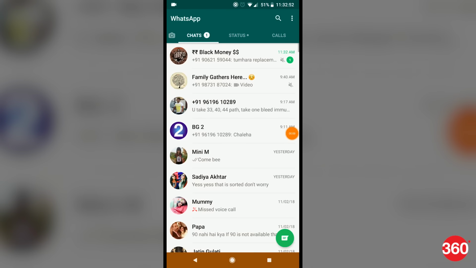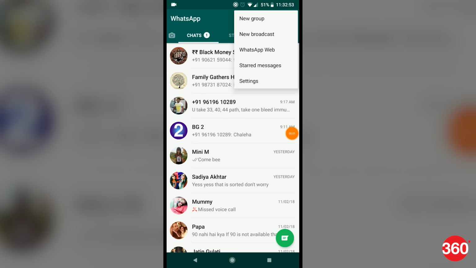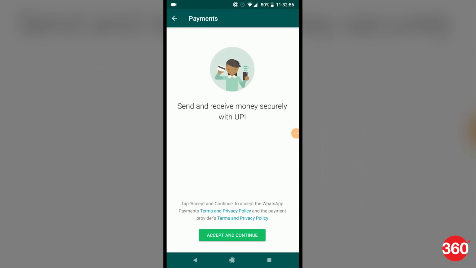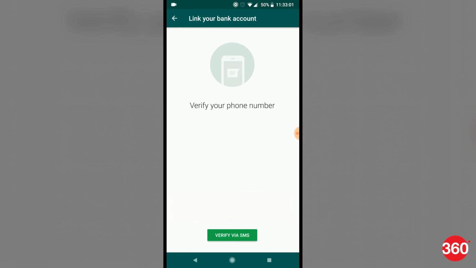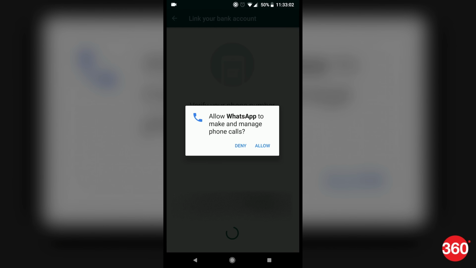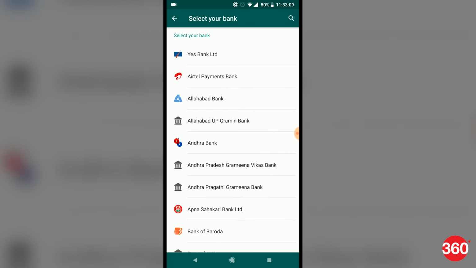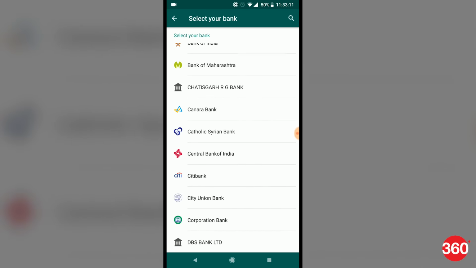First of all, whether you're on iOS or Android, setting up WhatsApp payments is pretty similar. Just go to Settings, Payments and tap on Accept and Continue. On the next screen, tap on Verify via SMS to send a message to start the linking process. Once your number is verified, select the bank account you wish to add.